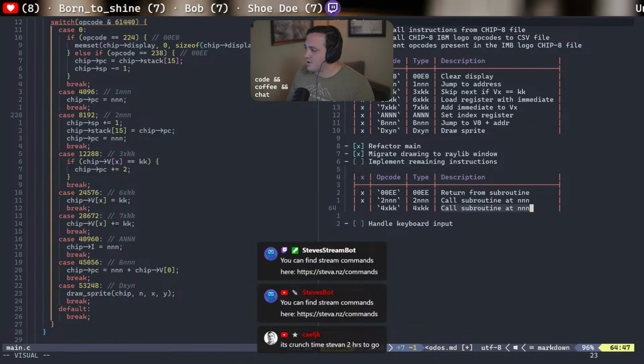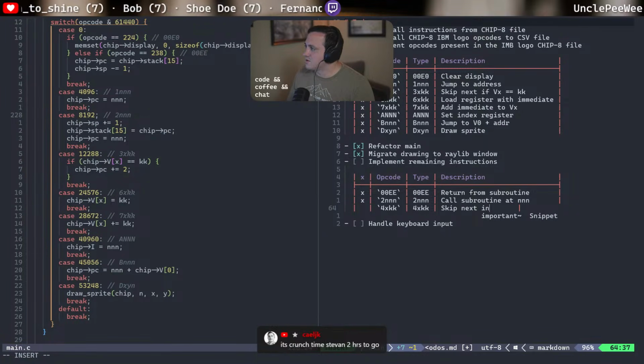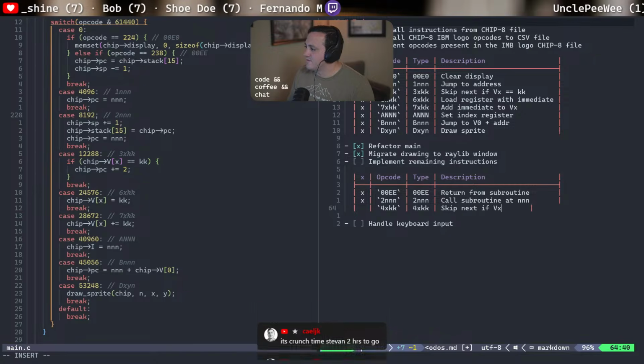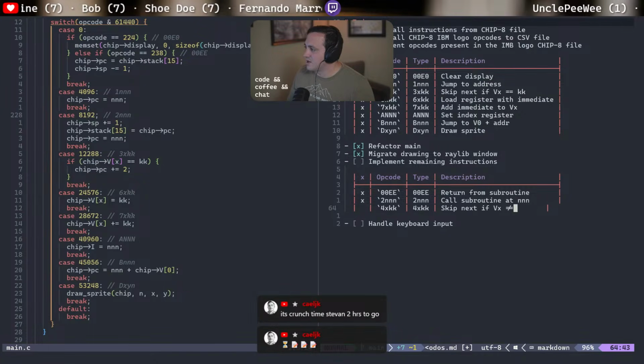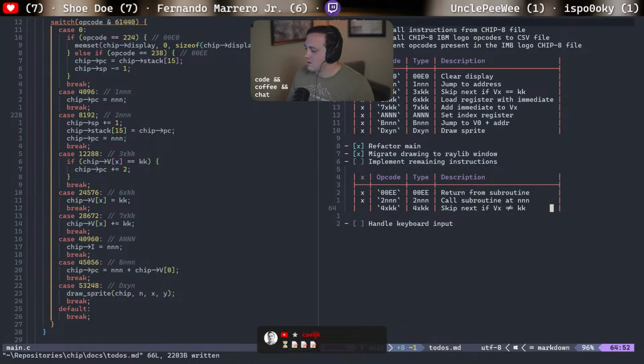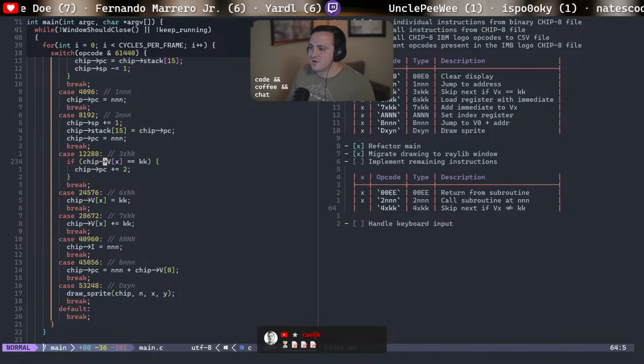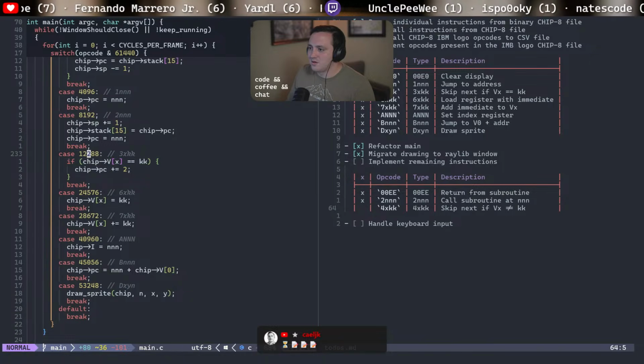This is going to be called skip next if Vx does not equal kk. Okay. So we basically just need to do the same thing we're doing here. We just have to invert it.